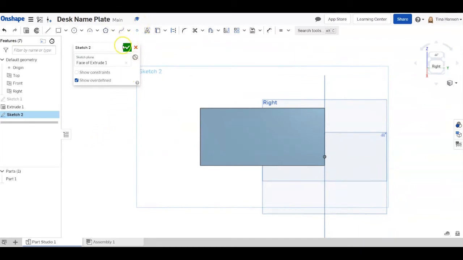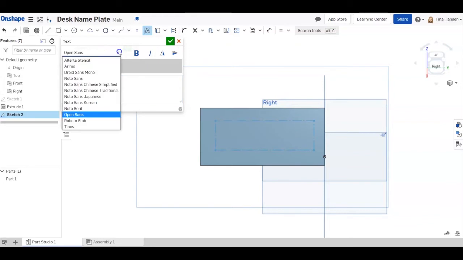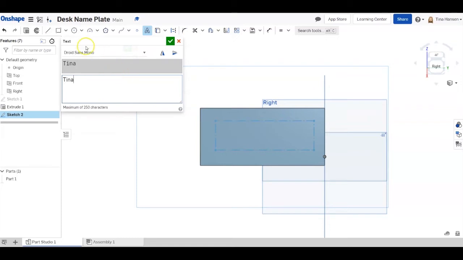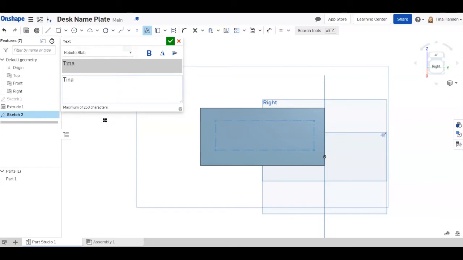Now I want to add my name. So let's go ahead and select the text button where you see that A. I'm going to draw a box inside there where you want your text to go. All right, and I will put my name on there, Tina. And notice I haven't explored all of the fonts, but you can go ahead and try a couple different ones out and see what that looks like.